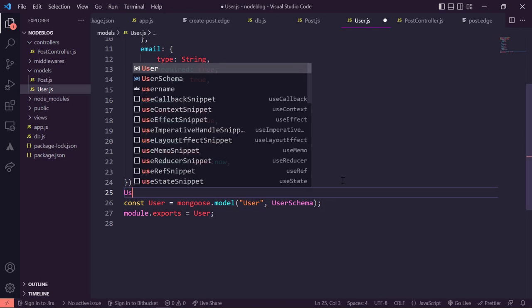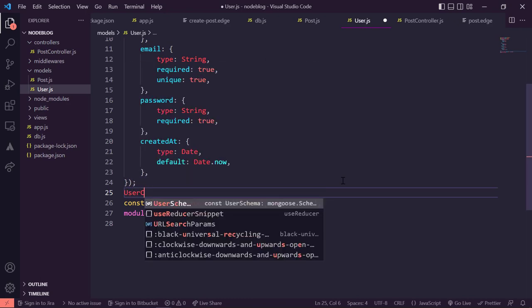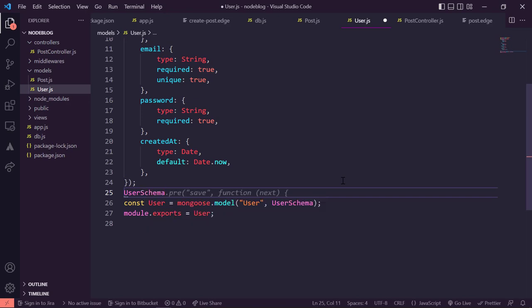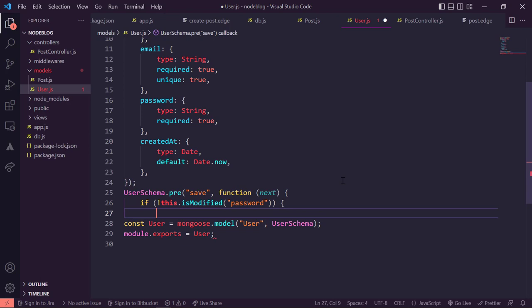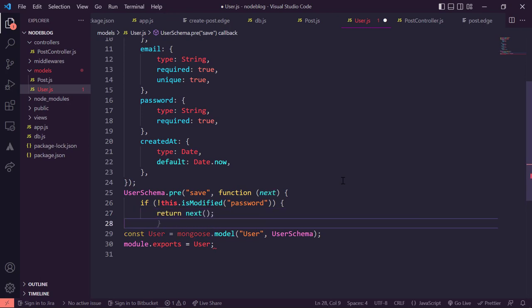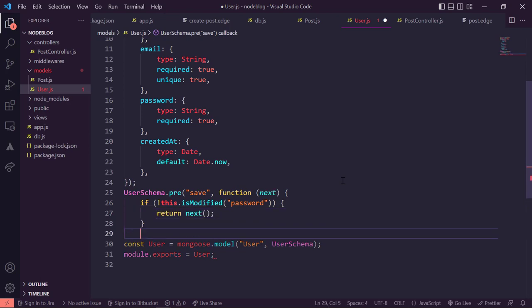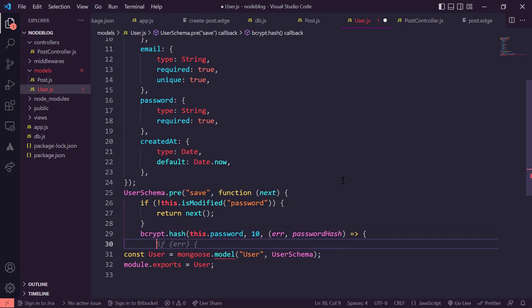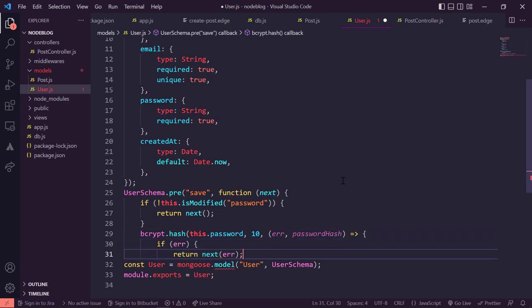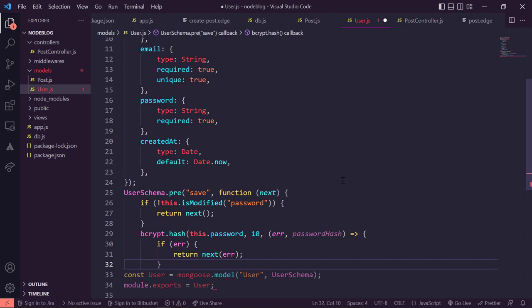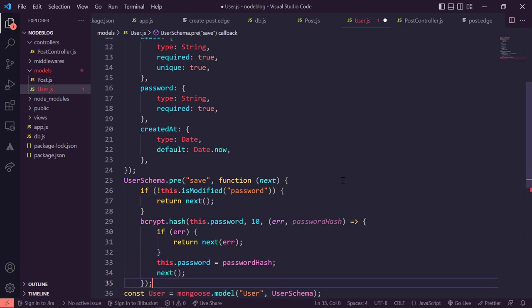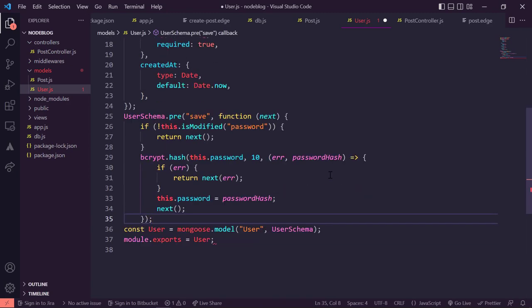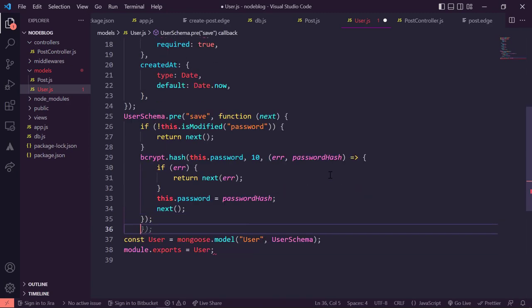So just do userSchema.pre('save'). We need to encrypt it. Okay, we need to hash the password before it is stored to the database.